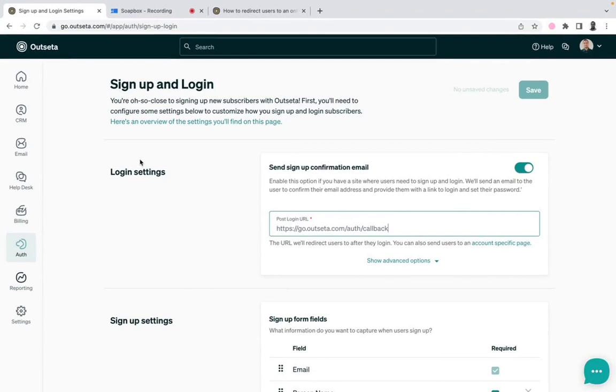So I'm logged into Outseta, and a couple things you're probably familiar with. If you come to auth and sign up and login, the post login URL is the page that users land on every time they log into your site. On every single login, we're going to send them to whatever page you've set as the post login URL. But if you're looking to build one of these onboarding experiences, you might want to send somebody to a different URL just the very first time they log in.